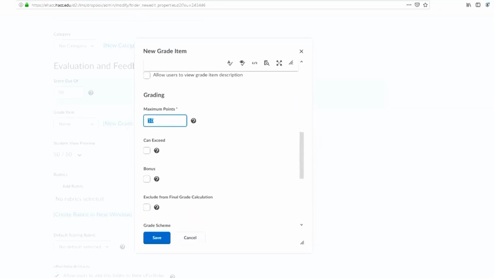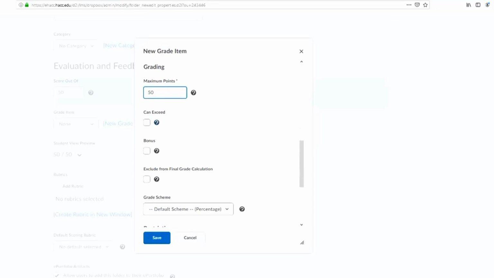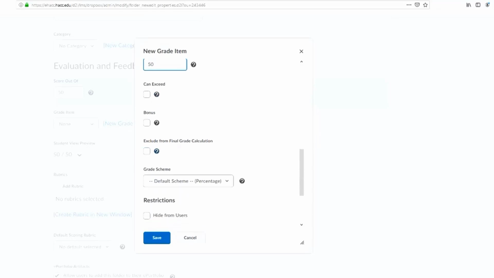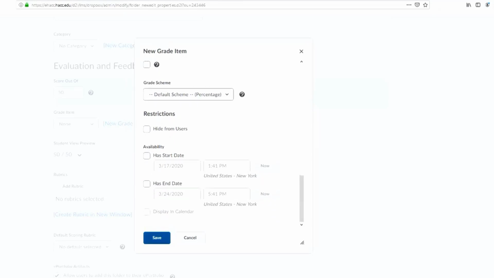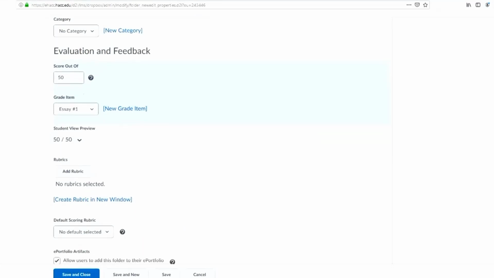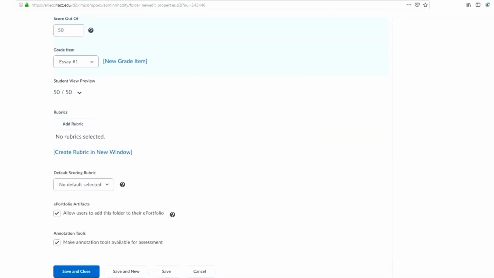Okay, and we said 50 points. It can't exceed it. No bonus. We want it to be part of the calculation, and we can set all those availability dates if we'd like. But for now, we're just going to go ahead and hit save. Now, again, we can set up a rubric, and rubrics are very beneficial for providing students with information about what the assignments require, and it helps you grade a lot quicker. It does take time to build on the back end, but once you have it done, grading will be a lot smoother. But we'll look at that another time.